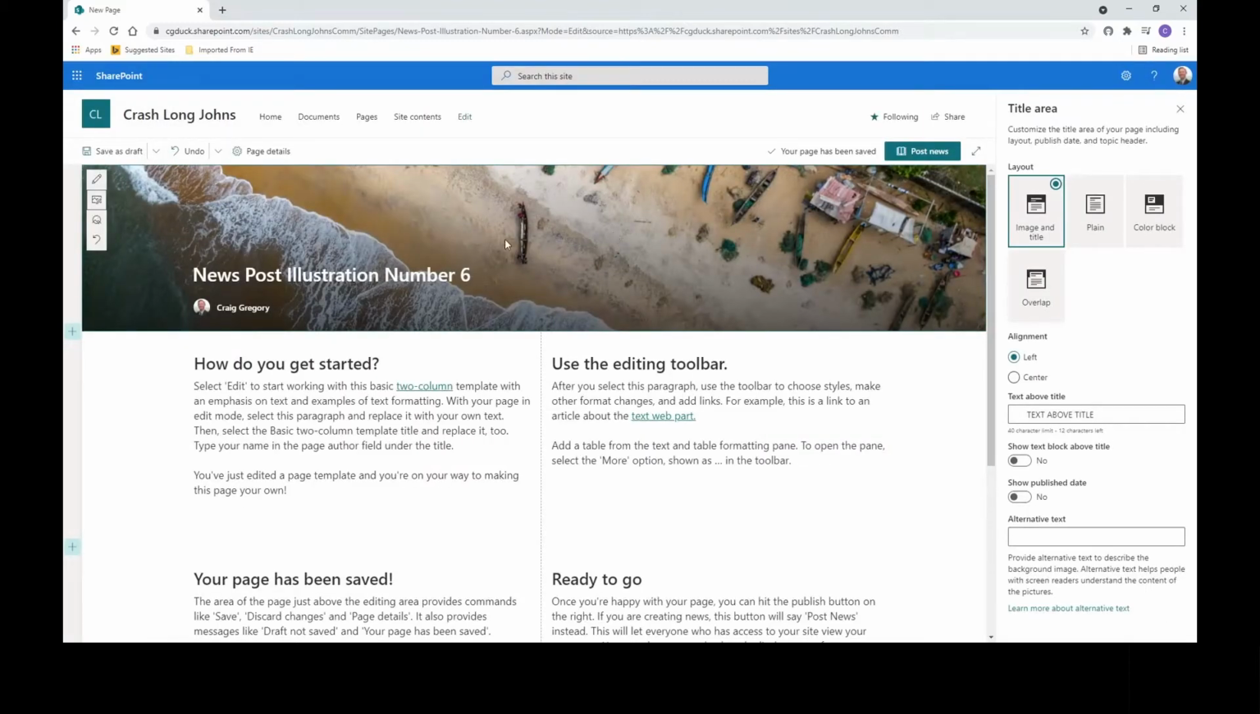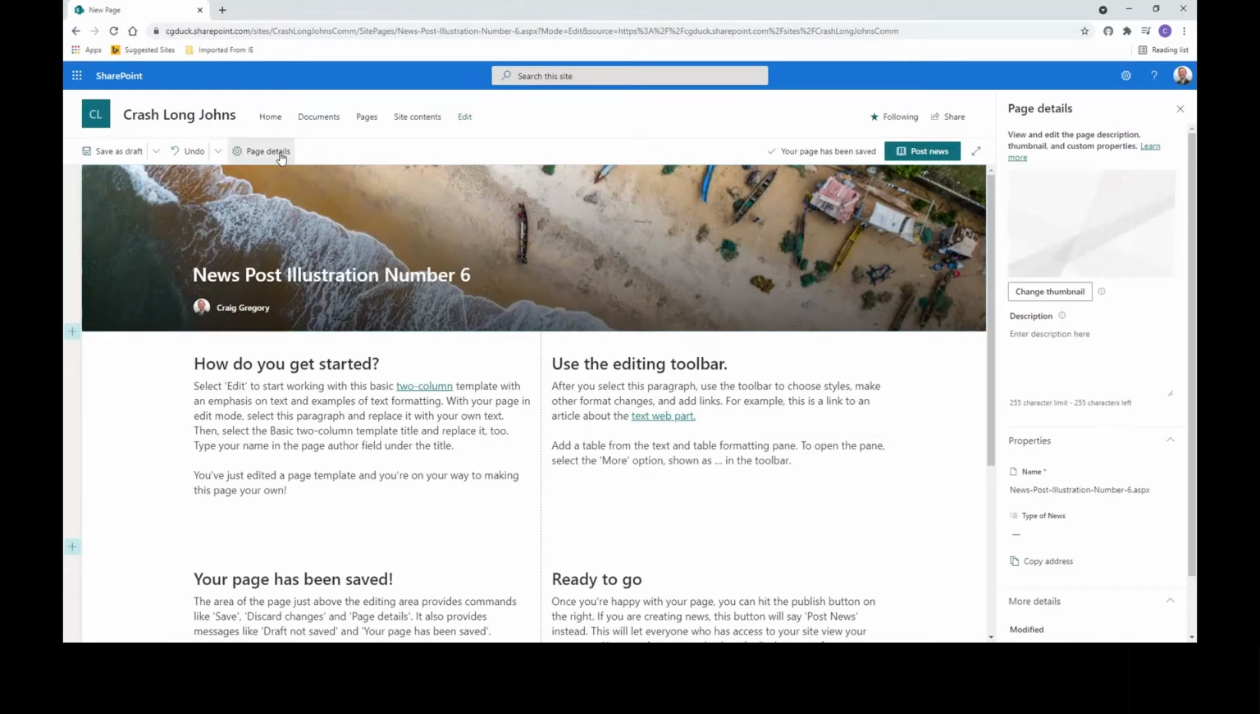From the page details, we have the intro description. A lot of times once you actually save or publish, the description is going to default to whatever the first web part is and what information's in there, up to 255 characters, but you can change what that description is and set that to whatever you need it to say.